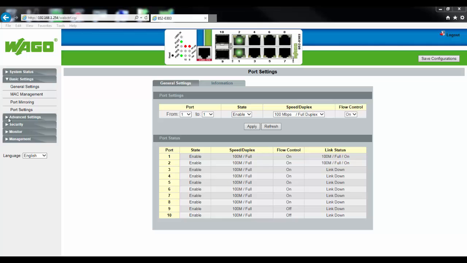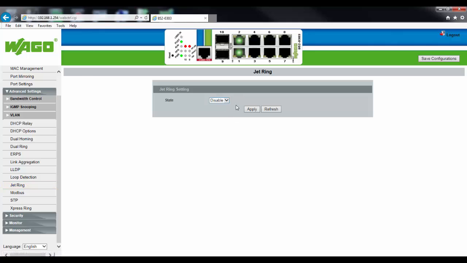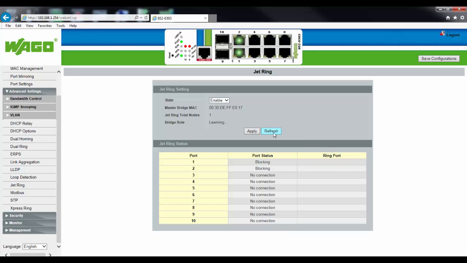Alright, so now we're going to go over to our advanced settings. Still in the web-based management tool here. We're going to take a look at our Jet Ring page. And what I'm going to do here is just enable this and apply. And then I'm going to plug in my network cable that loops back between my two controllers and back to the device. And now you can see that port 1 and port 2 are forwarding, and port 7 in this case is blocking right now. Again, we have this looped back on itself with a WAGO managed switch and two WAGO controllers.